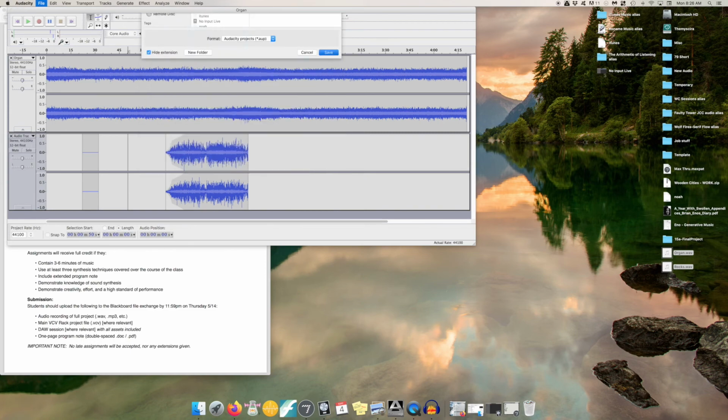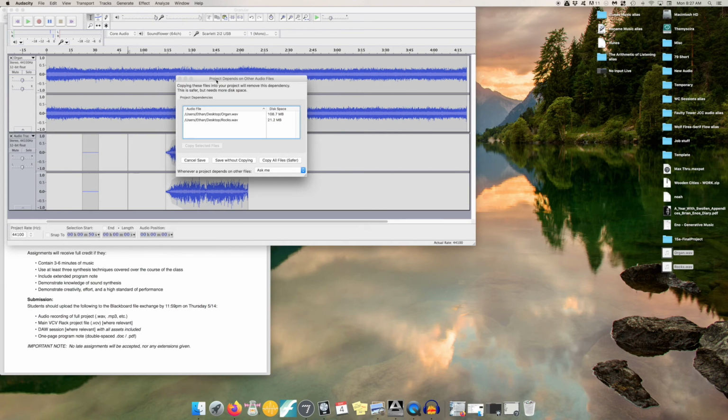I'm going to save it to my desktop. And so a screen comes up that says the project depends on other audio files. That's what we were talking about a second ago. It's saying that it needs these other audio files to be a complete project. It says copying these files into your project will remove this dependency. This is safer, but it needs more disk space. If you're working by yourself on a project that's not for this class or not for a collaborator, maybe that's fine. Maybe you want to conserve that disk space.